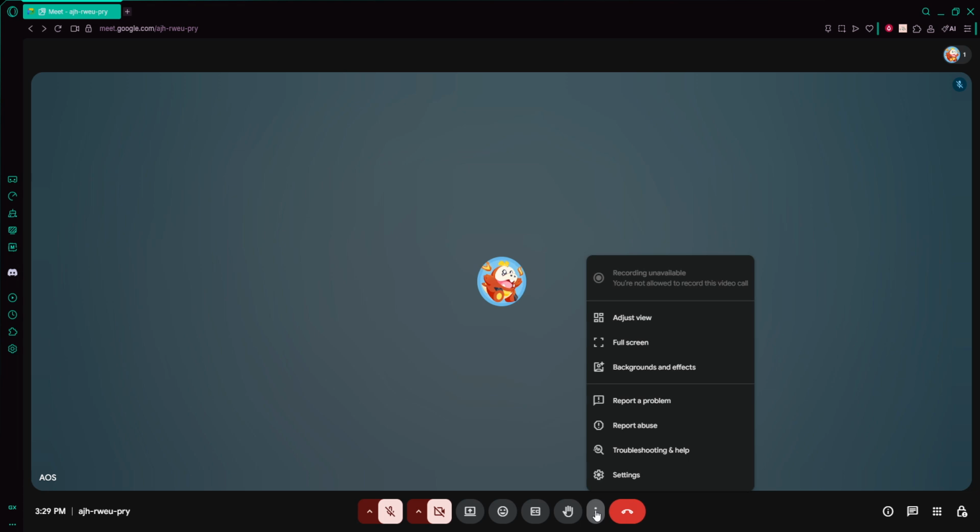Now look for the More Options button. This is represented by three vertical dots, often called the More or Overflow menu. It's usually located near the bottom right corner of the meeting window, close to options like turning on captions, changing the layout, or opening settings. Go ahead and click or tap those three dots to open the menu.